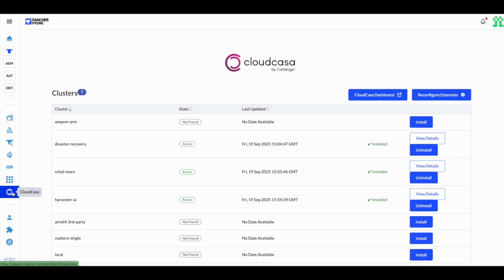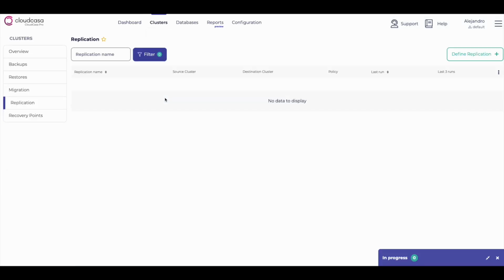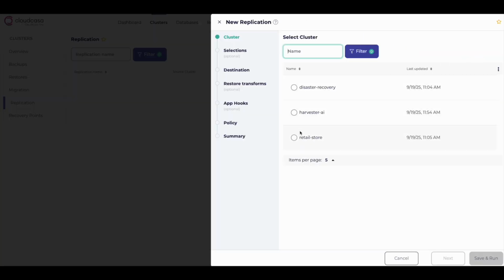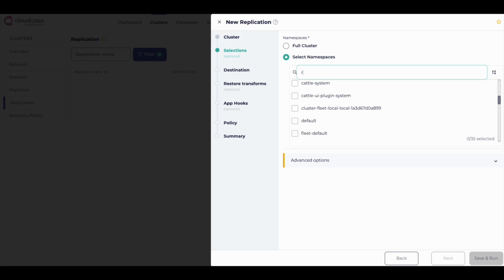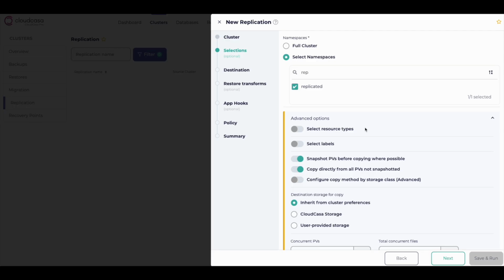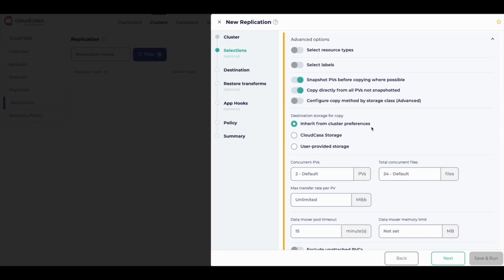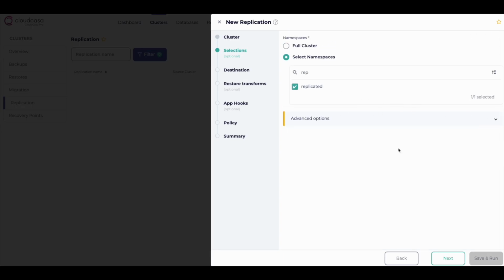We do that by going into the CloudCasa extension and clicking the CloudCasa dashboard. At that point, we'll have access to our dashboard, and we can go into clusters, replication. Then we will define a replication utilizing our retail store cluster, and then selecting the replicated namespace. There are additional advanced options, but we don't need to choose any of them at this point.